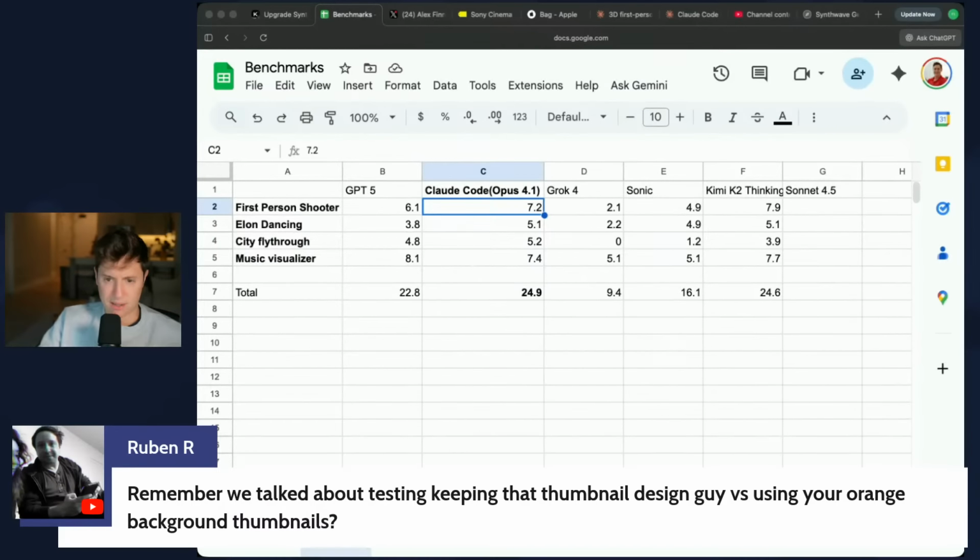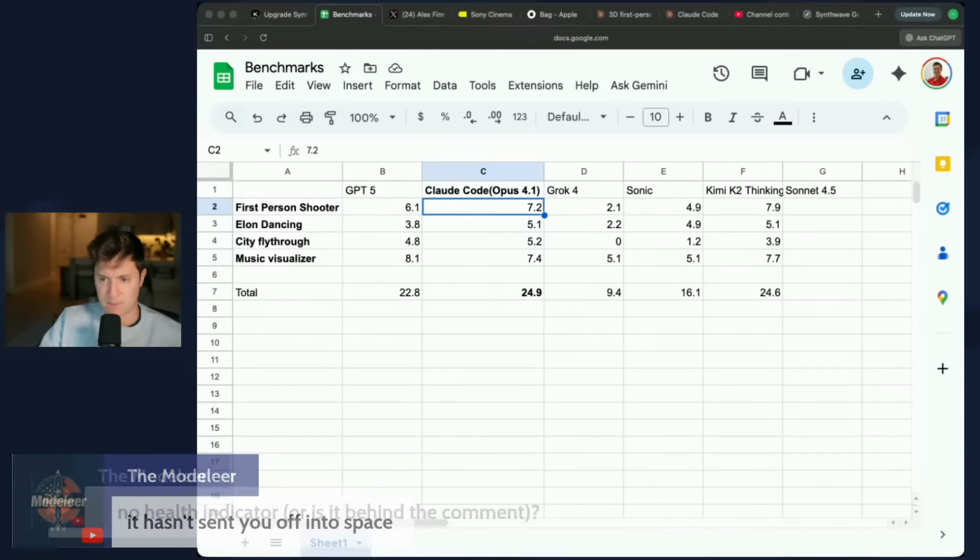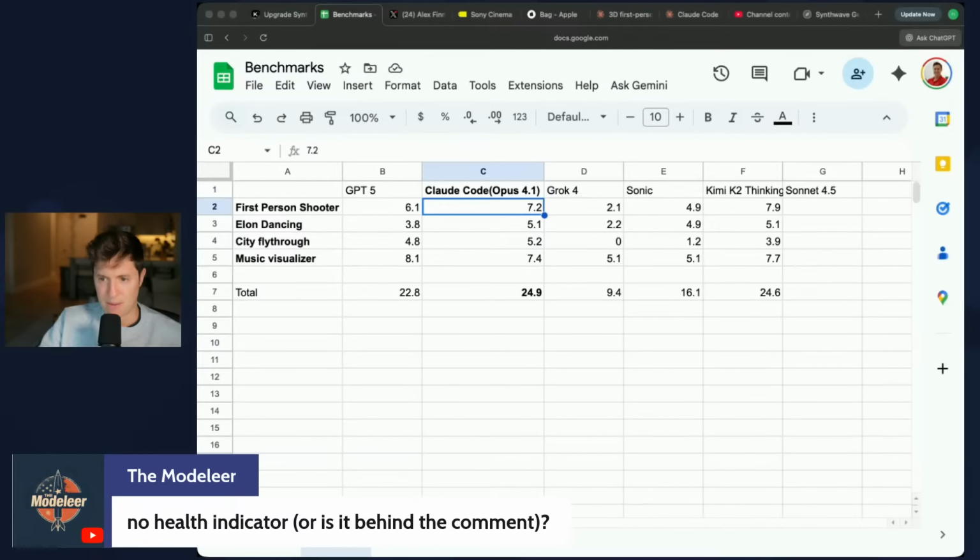Remember we talked about testing thumbnails? Yeah, it doesn't send you off the space. No health indicator. Is that behind the comment? I think it was behind the comment. Kimi gave you a shield and other indicators. Yeah, those are better, the shield and the other indicators.